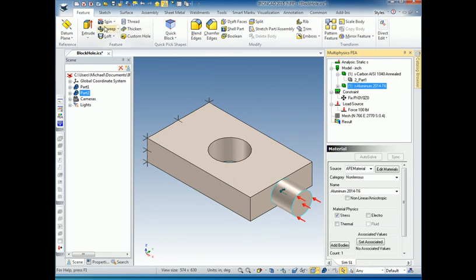And I'm going to go ahead and save this and save the FEA, just to save everything before I quit this part of the tutorial. Thank you very much. In the next tutorial, we're going to play around with meshing.